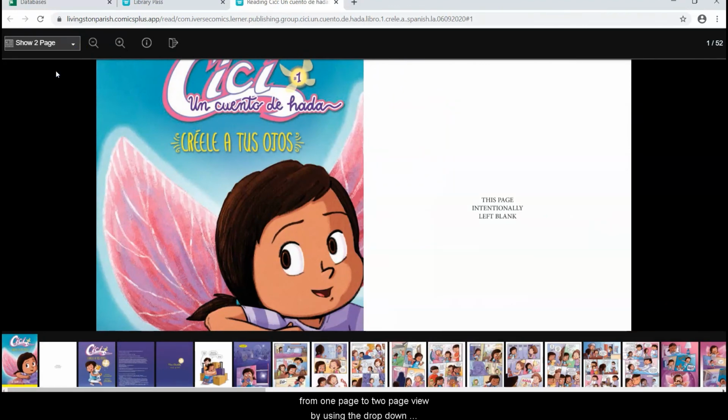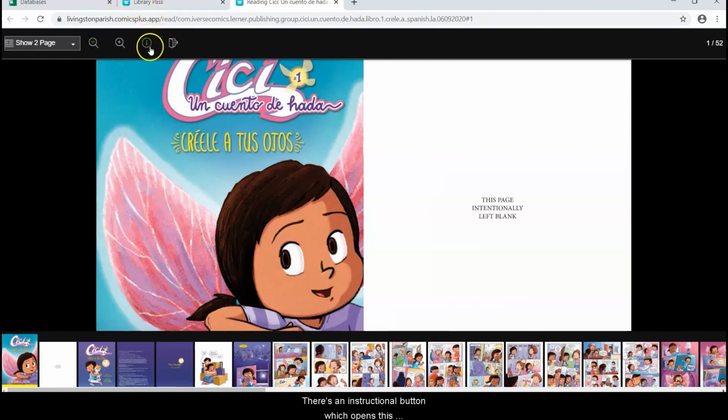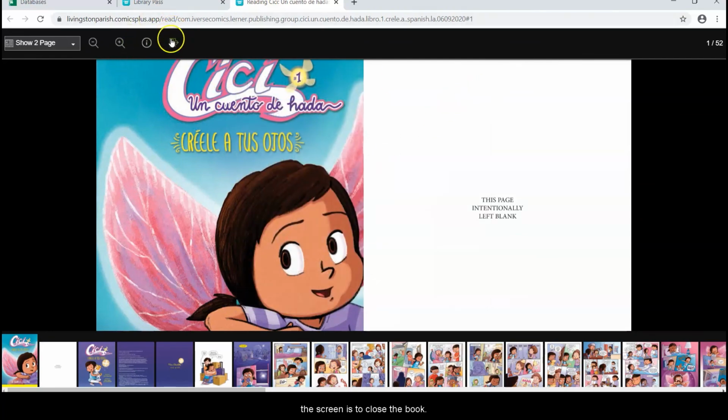You can change the view from one-page to two-page view by using the drop-down menu in the upper left-hand corner. You can also zoom in or out by using these buttons here. There's an instructional button, which opens this cheat sheet for you to manipulate the book from your keyboard. The last button in this area of the screen is to close the book.